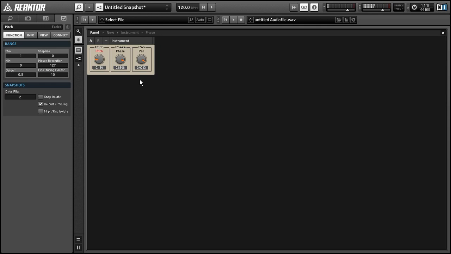Basically what we're doing is creating several waveforms that are nearly identical and are slightly detuned by pitch or have slightly different phases. And we also have a knob to control the stereo spread.